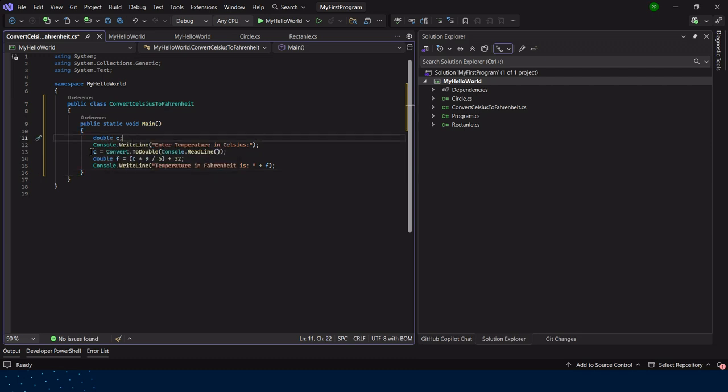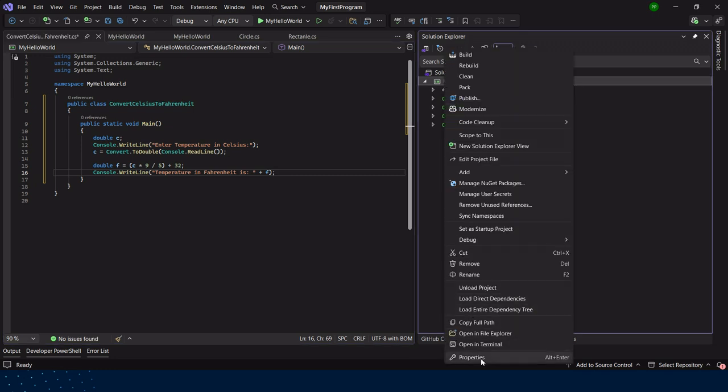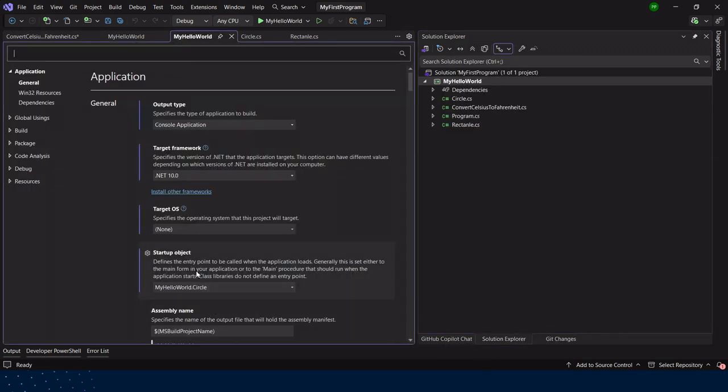And then here we have written "Enter temperature in Celsius", right? So you just enter the temperature, and then C is equal to, so we are converting it into double, and then Fahrenheit F is equal to C into 9 divided by 5 plus 32, and the temperature in Fahrenheit is F, right? So let's run it. Again we need to set up the startup object to Fahrenheit.